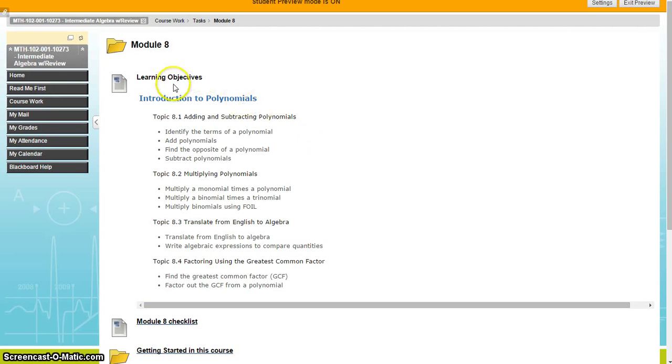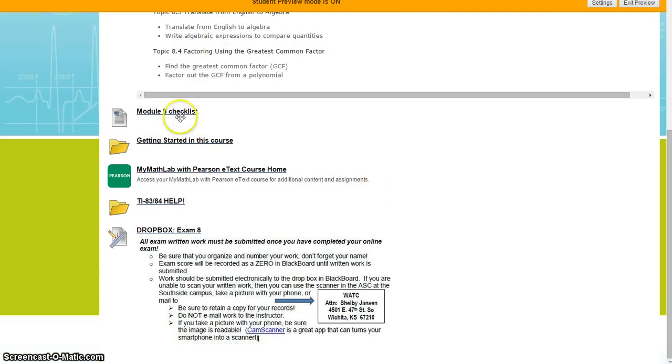And inside this folder we have learning objectives. So Module 8 is all about polynomials. You have a checklist. In this particular module, you have a Getting Started in This Course, which is going to include registration instructions and actually this video that I'm recording for you right now. You always have a link to the eText course home, and we'll look at that here in a minute. A calculator help folder with some things that are specific to this particular module that could be helpful for you on your calculator. And then finally a Dropbox. And so we're going to look at these in more detail. We're going to start with the checklist.